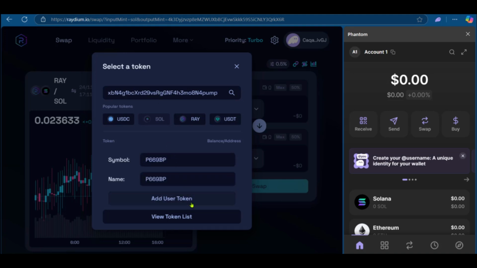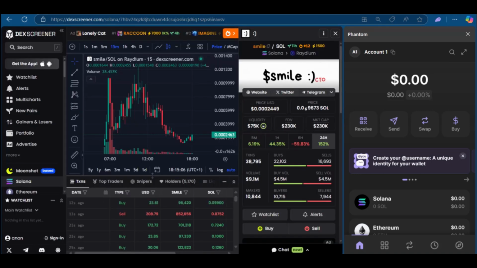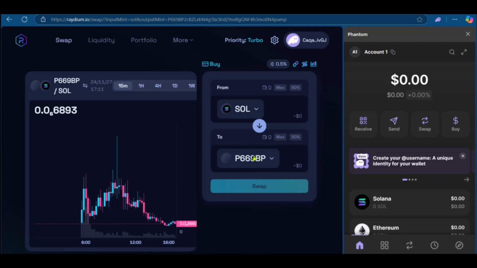As you can see, after pasting this, we have this prompt right here. We're going to click on Add User Token. Now, it's true we're not seeing Smile here as we saw on our Dex Screener, but not to worry because we've just copied and pasted from our Dex Screener right into Radium. But if you're not sure, of course, you could go ahead and try to purchase another meme coin. This is just an example. However, we're confident that this is it because we just copied from Dex Screener.